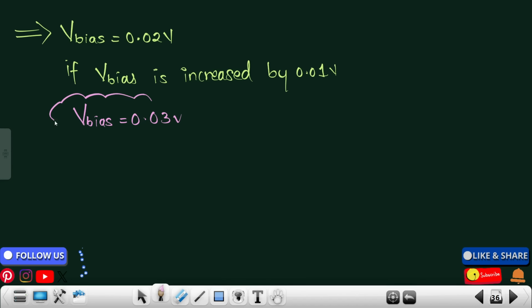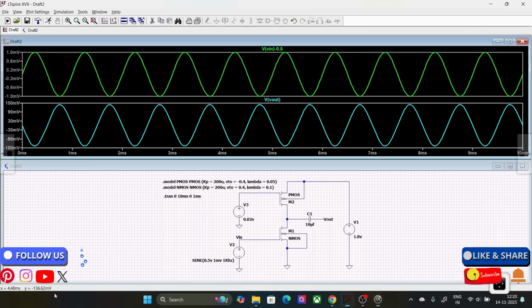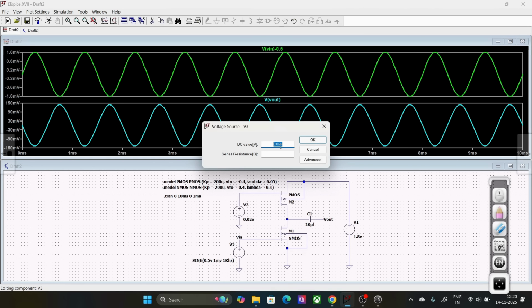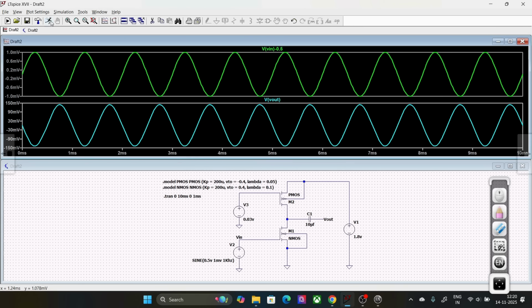What exactly will happen? Just pause this video and try to think what kind of output you are expecting to get over here. Alright, I believe that you all have tried your best. Now it's my turn. So let me just increase it by 1, so 0.03 volts. Click on enter and then I'll run.